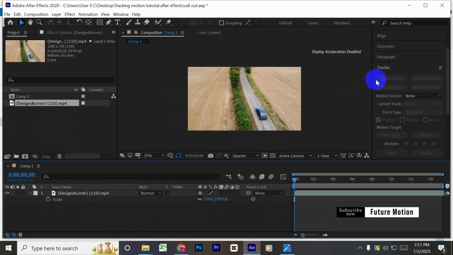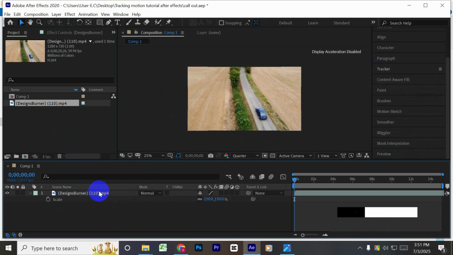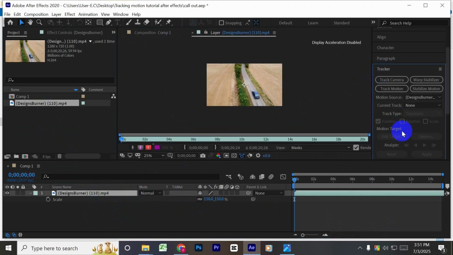Step 2. Open Tracker Panel. Next, make sure the Tracker panel is visible. If you don't see it, go to Window, Tracker.